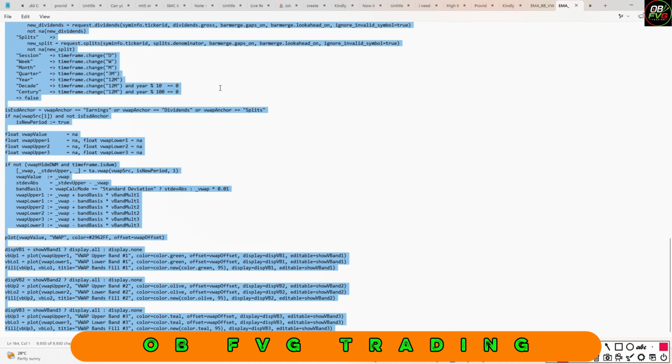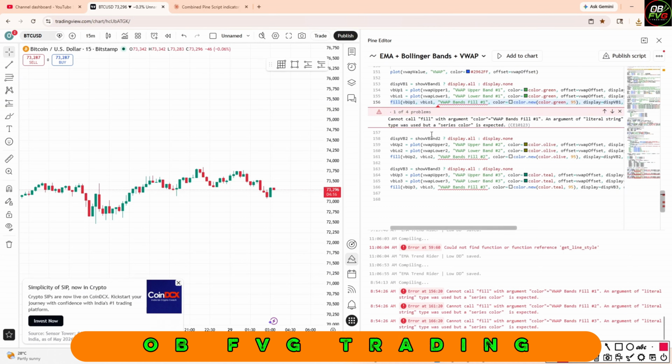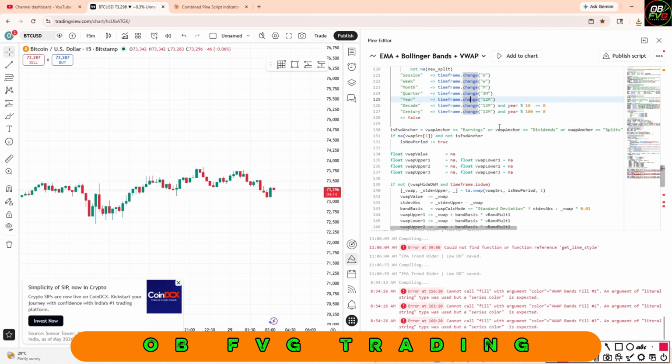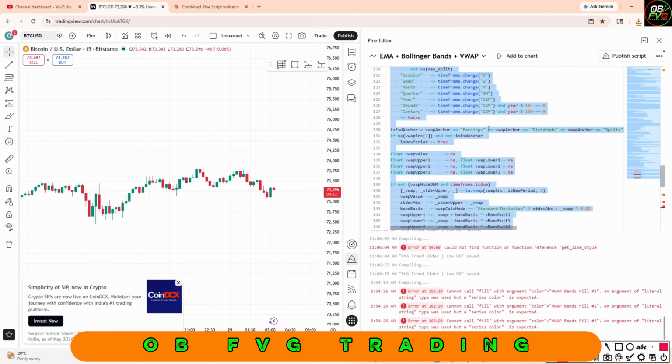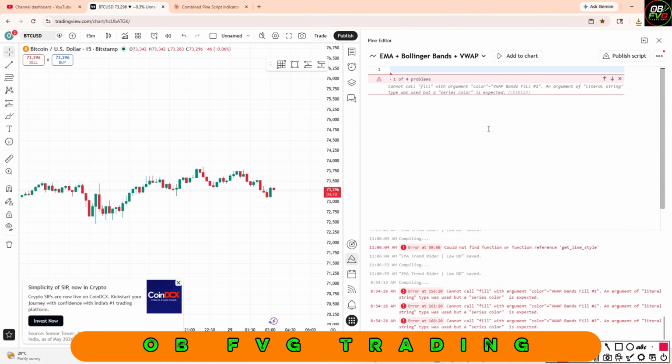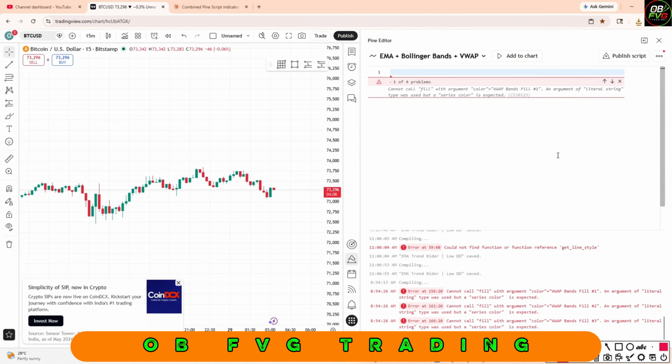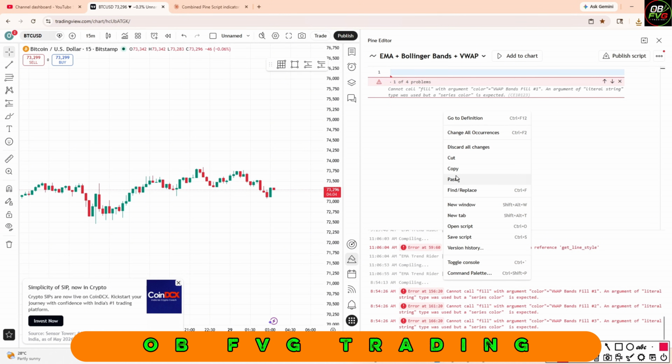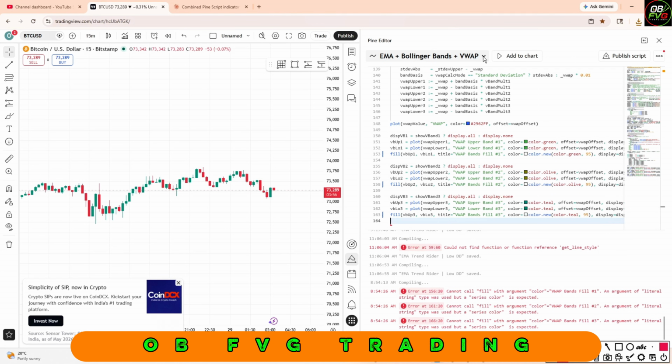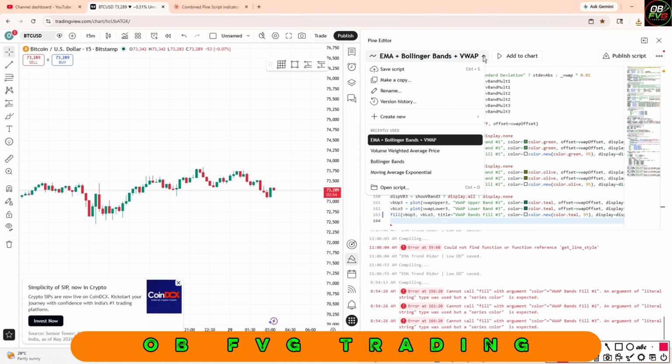After copying, let's go back to TradingView. Select the existing script using Ctrl+A. Delete the entire previous code completely so the editor is fresh and empty. Now let's paste the new corrected code we just copied. Next to the indicator's name field, you'll see a small arrow icon. Click on it, and you'll see an option that says Save Script.